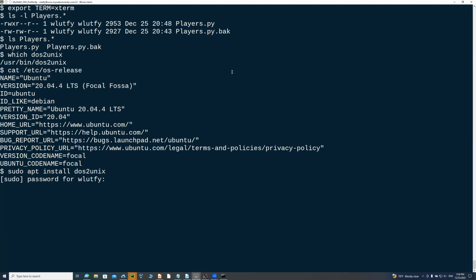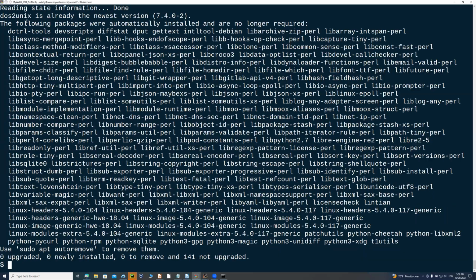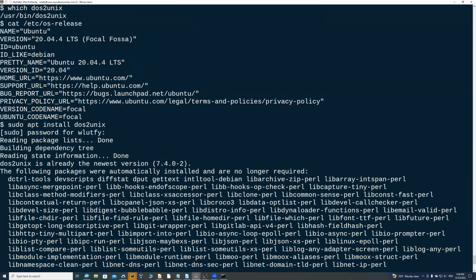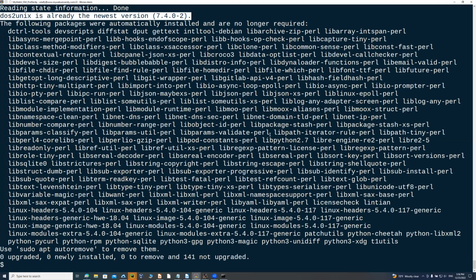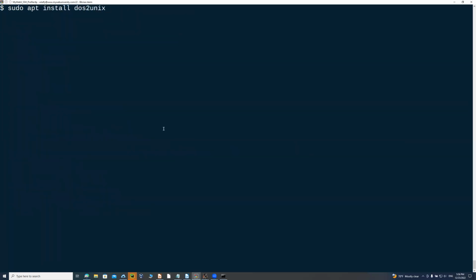If I do this, it is going to prompt me for the password. Since I have already installed it, it's going to say this utility is already installed. Right here, I wrote the command, and it says dos2unix is already installed. The version is 7.4.0.2, so we don't need to install it. If you don't have it installed, you could just use sudo apt install dos2unix, and it will install it. Once it's installed, you say which dos2unix and it is there.